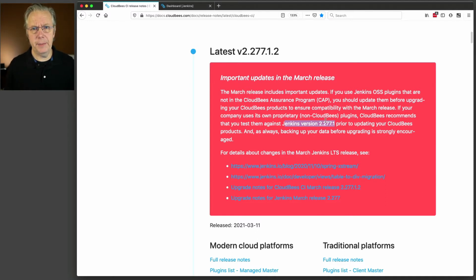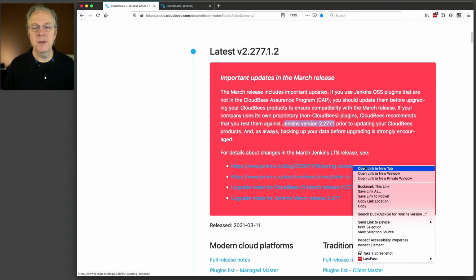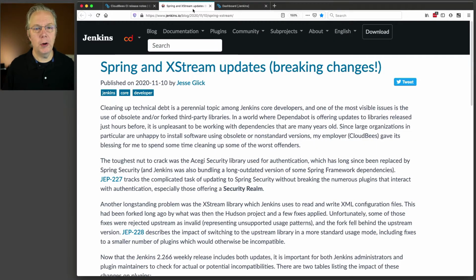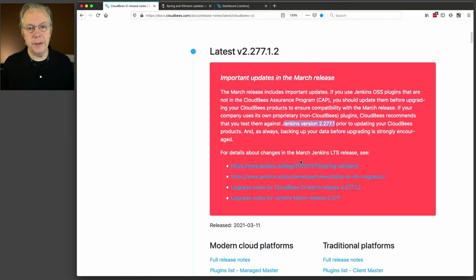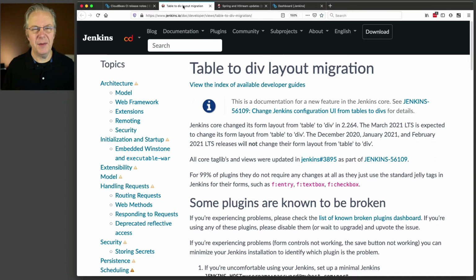Now, what is all this fuss about? The March release finally brought about 4 big items that had been called out since December of 2020, and actually even before that. There are a couple of links here in the red section. One is about Spring and XStream. These are 2 of the larger items that were made. This is a blog post that Jesse Glick wrote in November of 2020 that goes into the details of both Spring changes and XStream. The other item is something called tables to divs. And there's also another name for it that Mark and I discussed in the other video. We're going to do a demo today to see how this changes so you can see the differences.